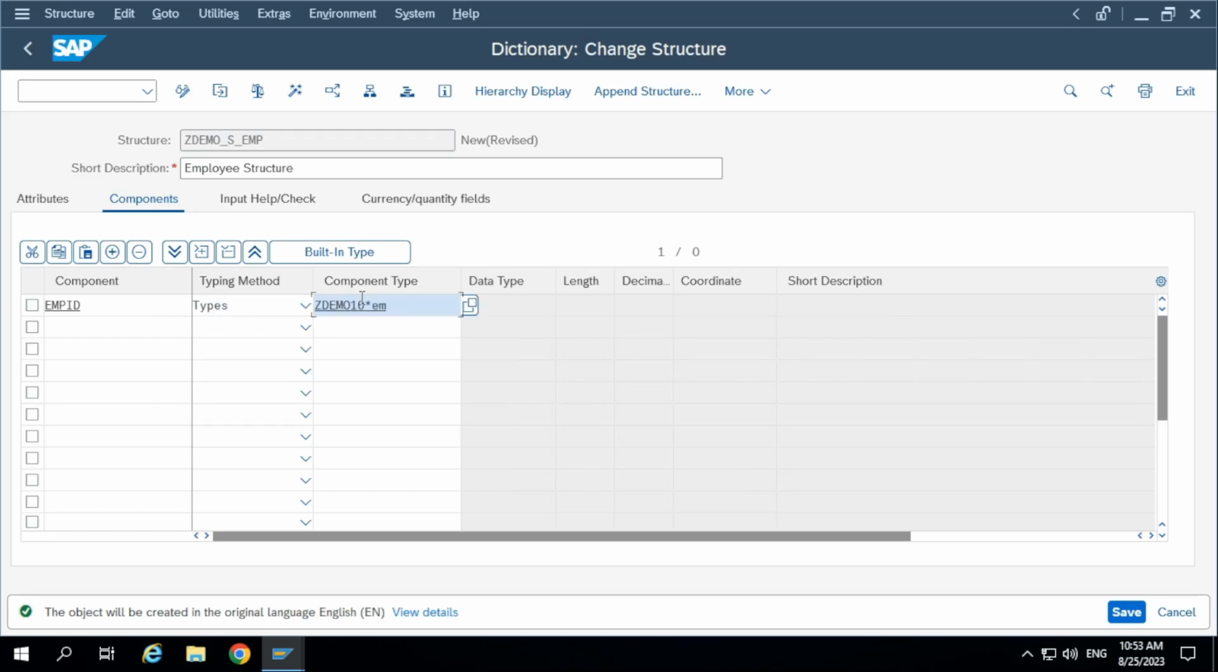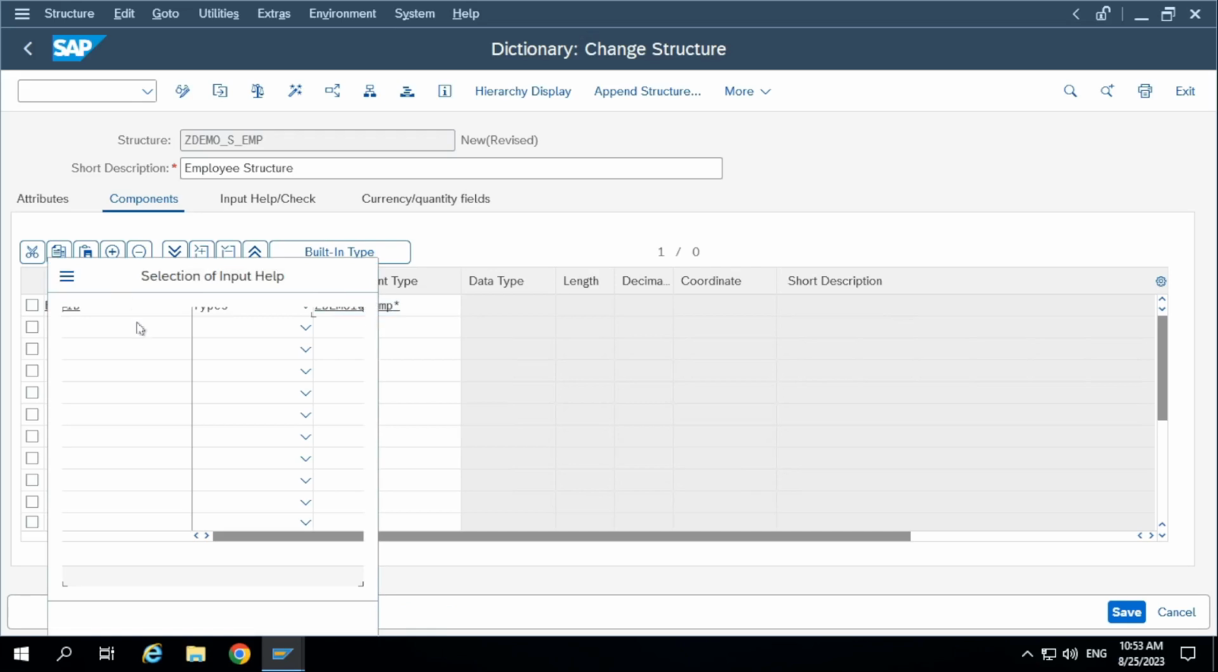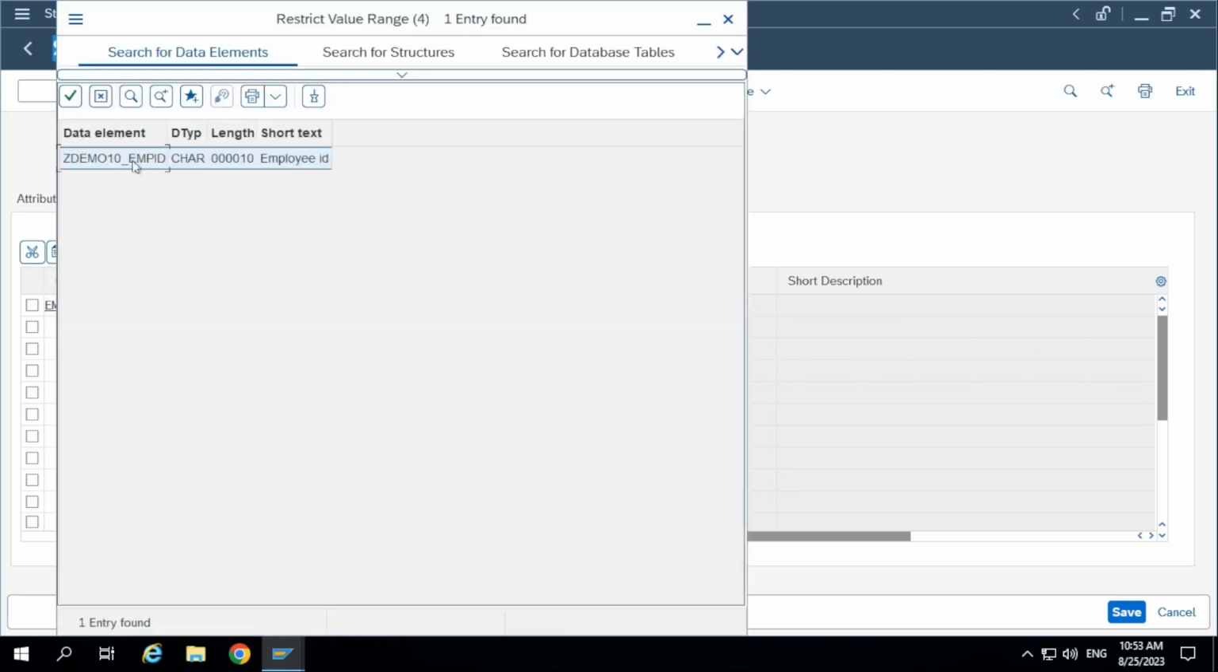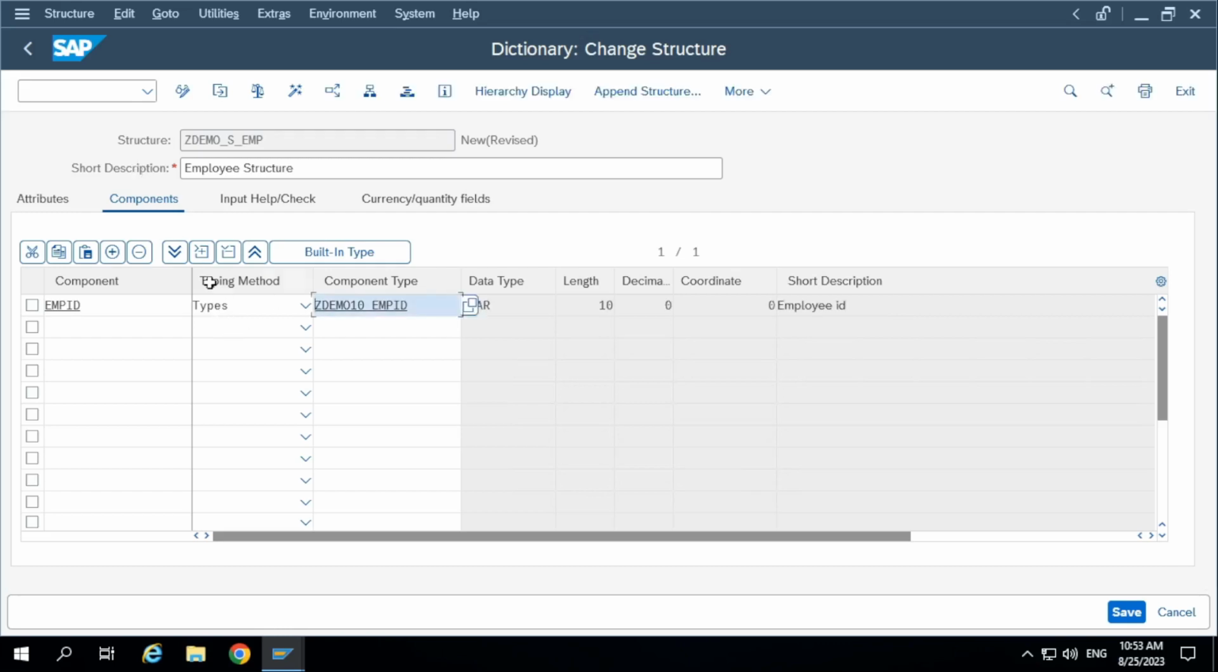What is the data element? Is it similar to a table or not? When you are entering the fields, do we have a primary key option here? No, sir. Do we have a foreign key option here? No, sir. It is just a group of fields. That's it.